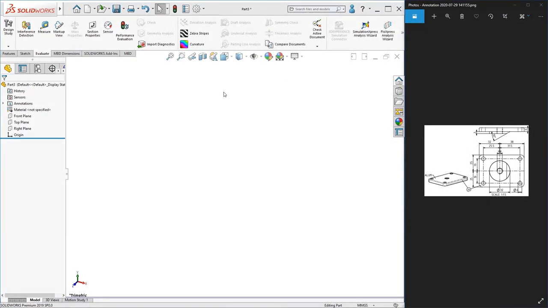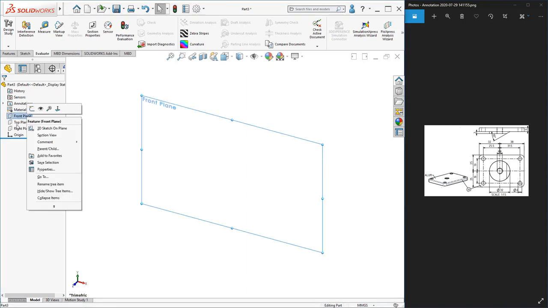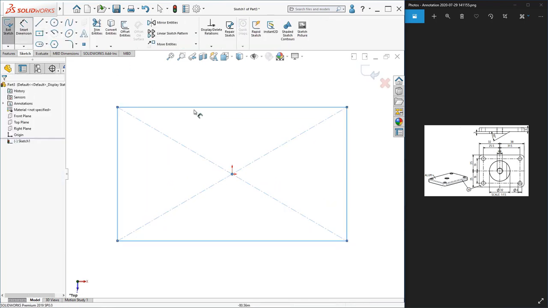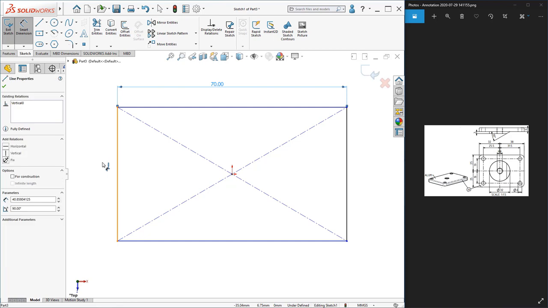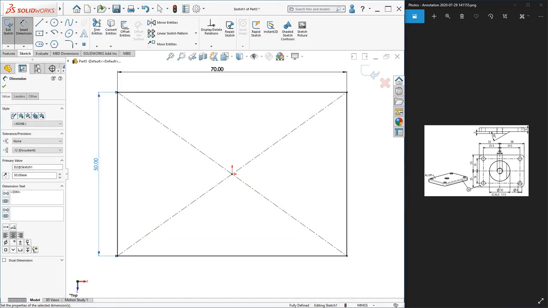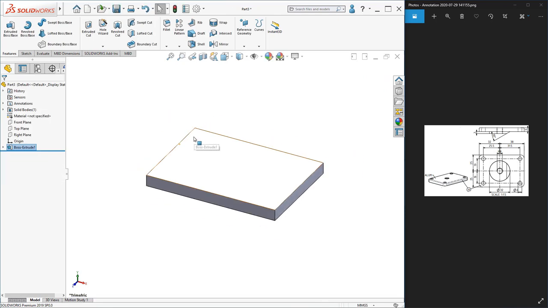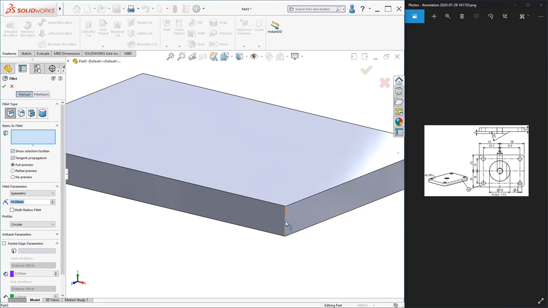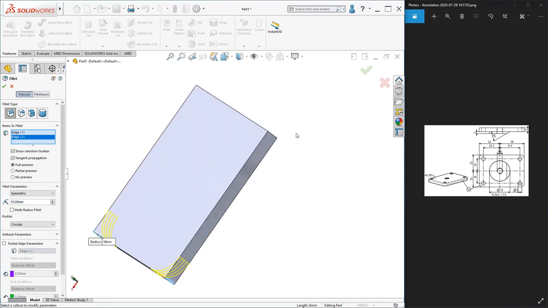Now let's create the cylinder head. The cylinder head is just like the top flange and the bottom flange. We create it by creating a center rectangle, 70 millimeter length, 50 millimeter width, and extruding by 6 millimeter. Then we create a 5 millimeter fillet.